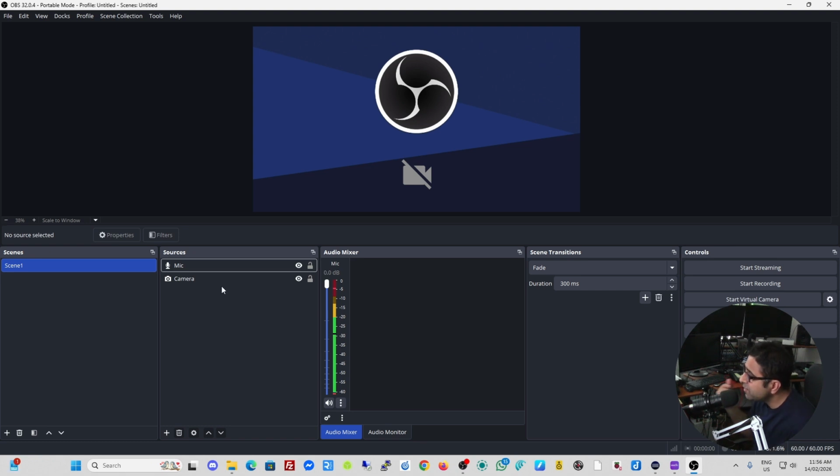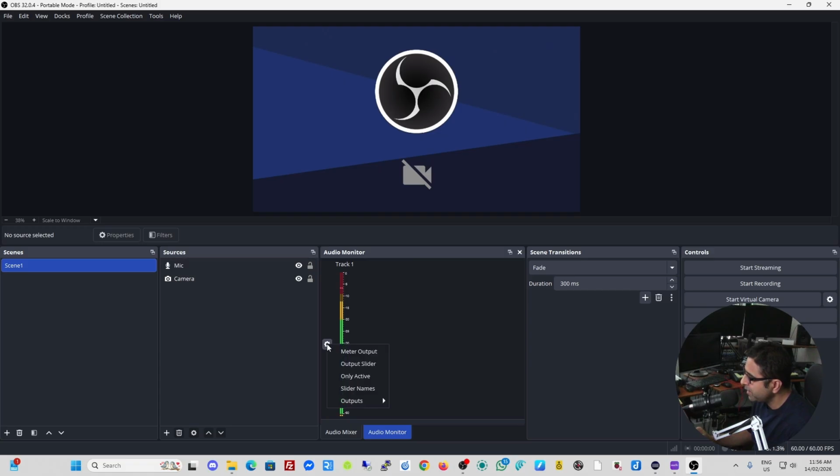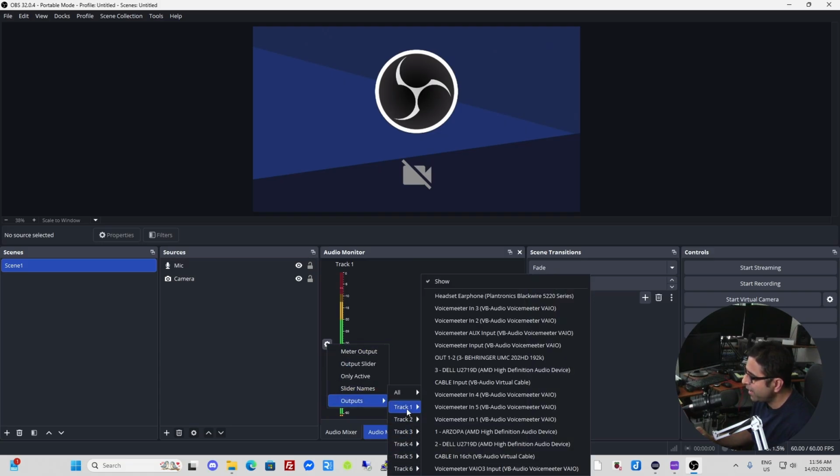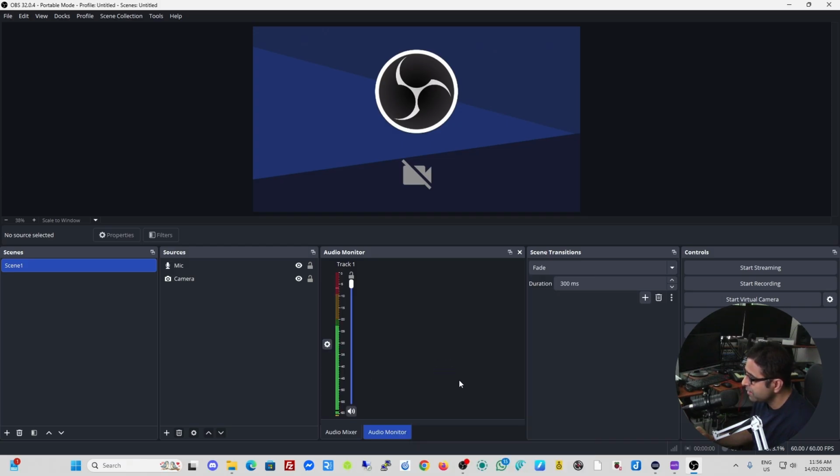But we do have the virtual audio cable, and we've got the audio monitor. So the easiest and the best way to do this is, rather than creating an output in OBS, go to your audio monitor, click on the cog icon, select output, select track 1, and send that output to the cable input, right? So now we're sending track 1 to the cable input.